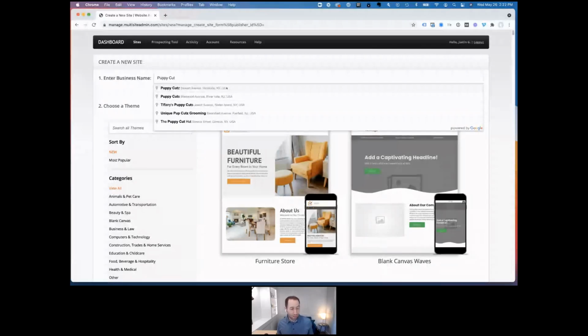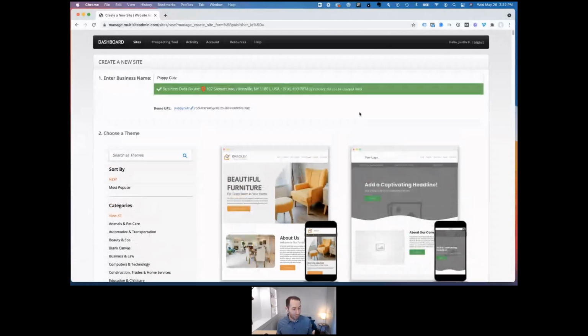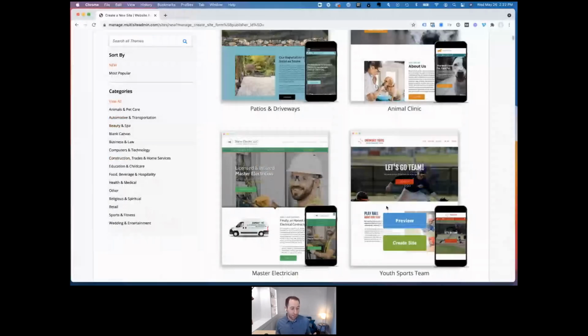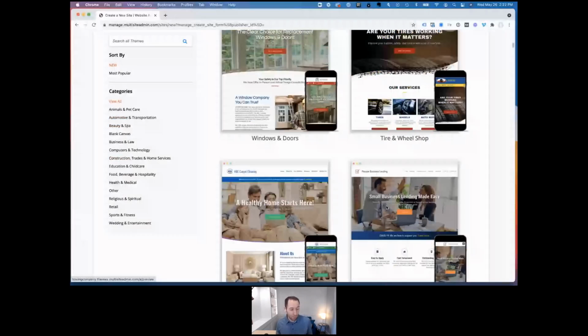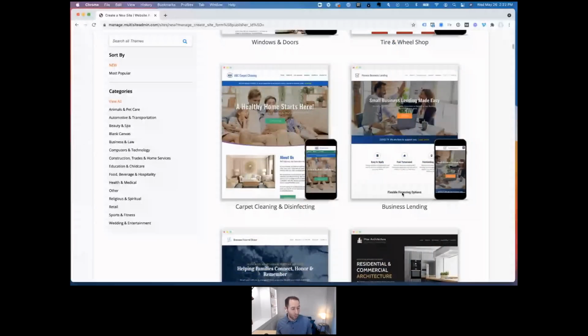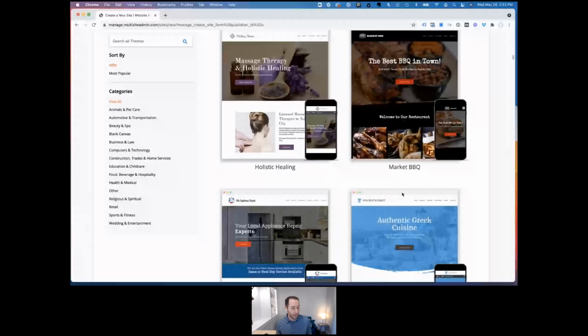This is a search feature that allows you to pull in details about the business into the site design. And then I'm going to choose a theme that's appropriate. So I can narrow this down by choosing animals and pet care, or of course I can just scroll through them, which I'm going to do here. And this is mostly for the sake of allowing you to see some of the other themes that we have. You saw the tire and wheel theme, that's right here. And I'm going to find one that I think is appropriate for a pet grooming business.